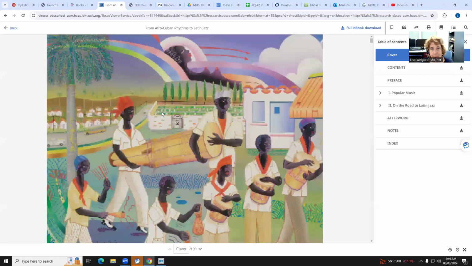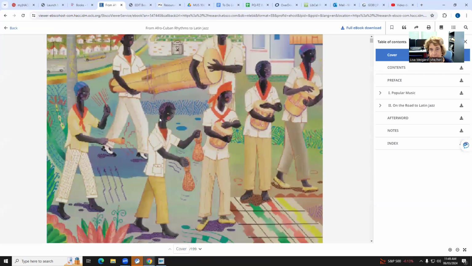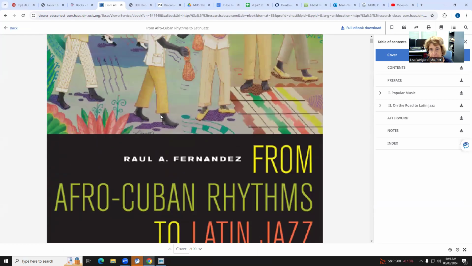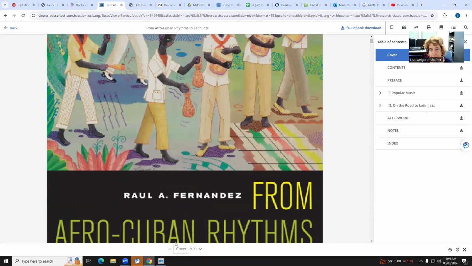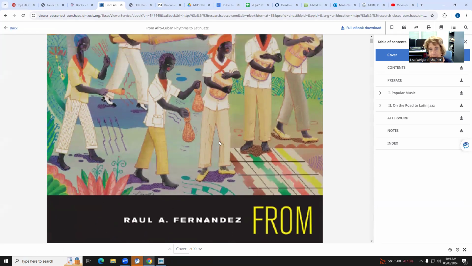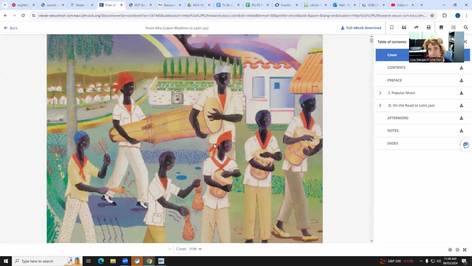And typically that will put me right onto the front cover of that book. So here's the front cover of the book, and you could page through it if you want to, but I suggest accessing the book through the table of contents. And so I would avoid the full ebook download because it's very clunky and it wants you to set yourself up with an account. It's kind of a pain.